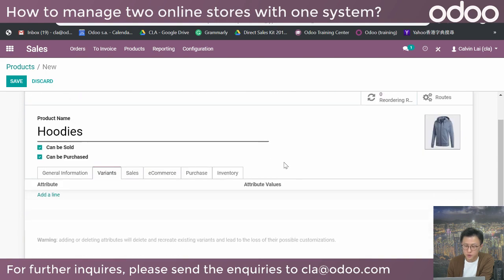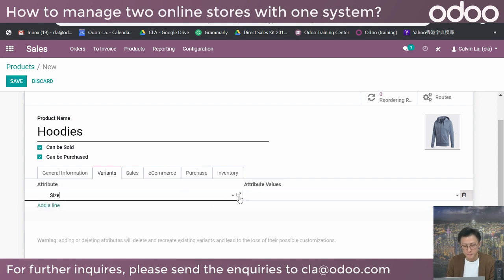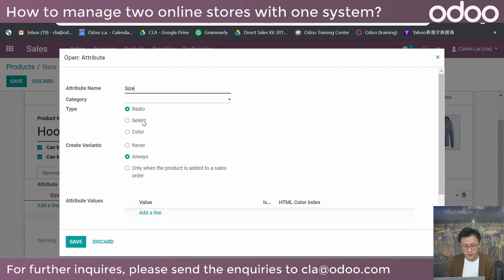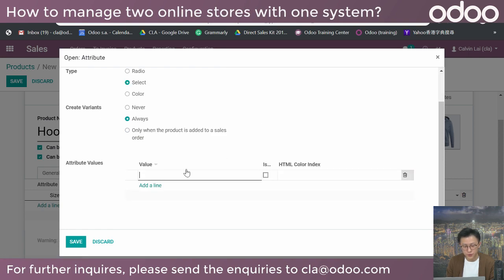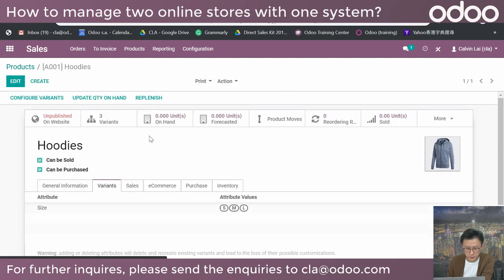In terms of the product, you can also set up different variants for your product. For example, for some clothing products, usually it will have different sizes. So I can create an attribute called size, and I will create different values for this attribute. For example, small, medium, and large. And I'm going to allow it to be chosen on the website and save it.